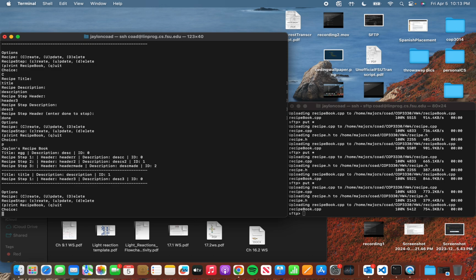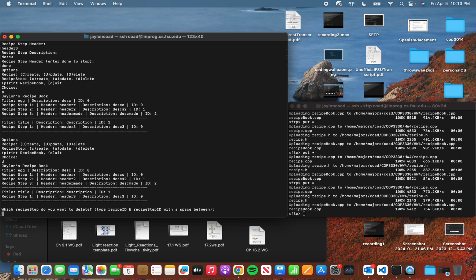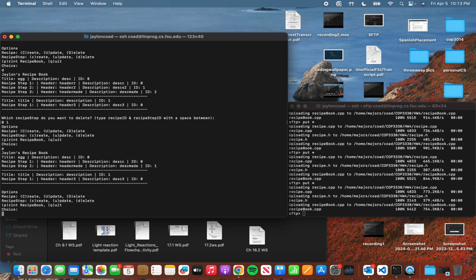If I want to delete, let's say I want to delete recipe step 2 in the 0 index, which is egg. So I go ahead and do lowercase d because I'm deleting a recipe step. It prints out the recipe book again and asks me which one I want to delete. So you put a space between the recipe ID and the recipe step. So I want to get rid of 0 and then 1. And if I press P, it successfully got rid of header 2, as you can see.